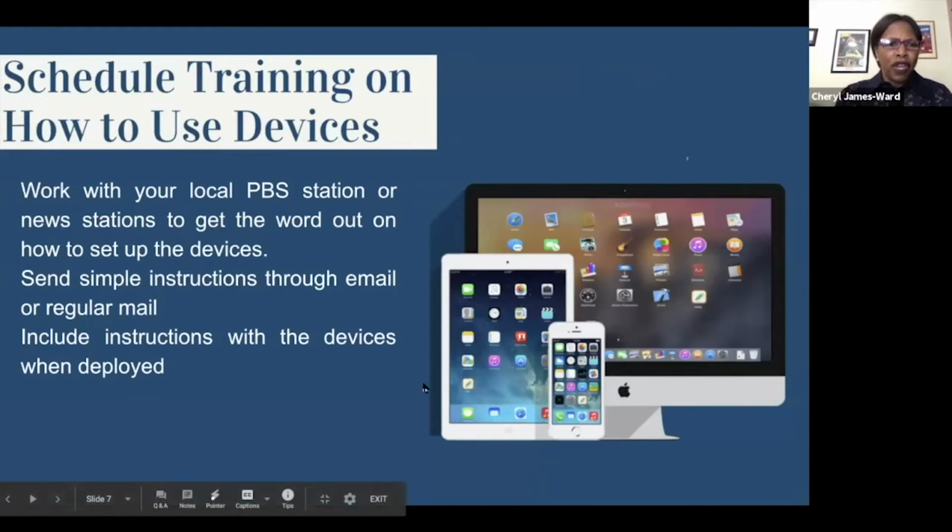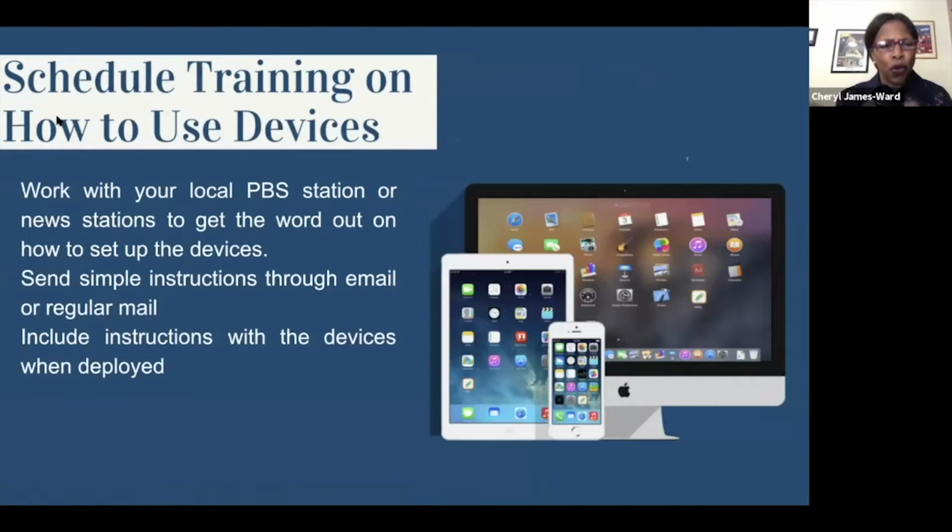Schedule training on how to use devices. This is another important one as we're moving so quickly through getting devices out. We still need to understand how to use those devices to maximize the use. Connor? Yeah, it's really important that you get the word out on how to set up the devices, how to use them, where they go for help. What we do is when we deploy our devices, we have paper instructions and emailed instructions that go with them.